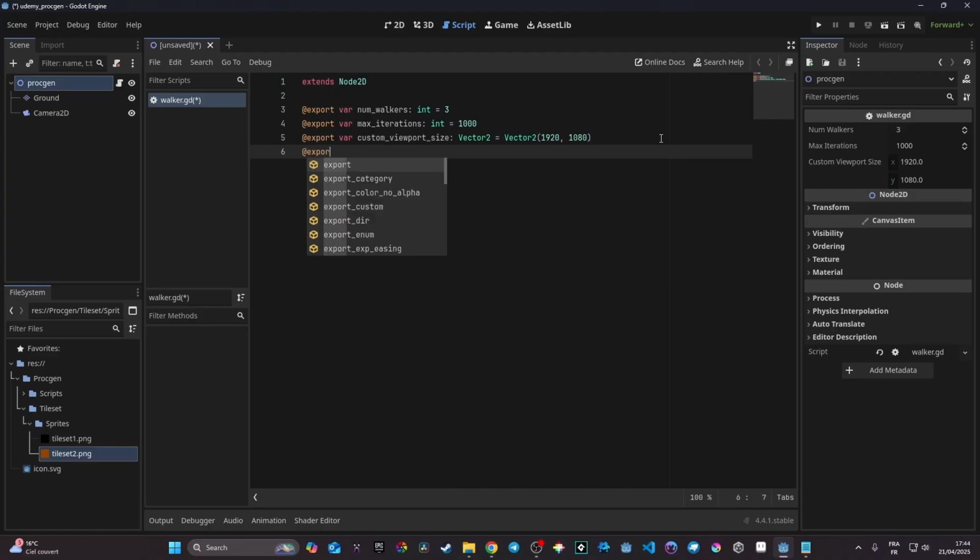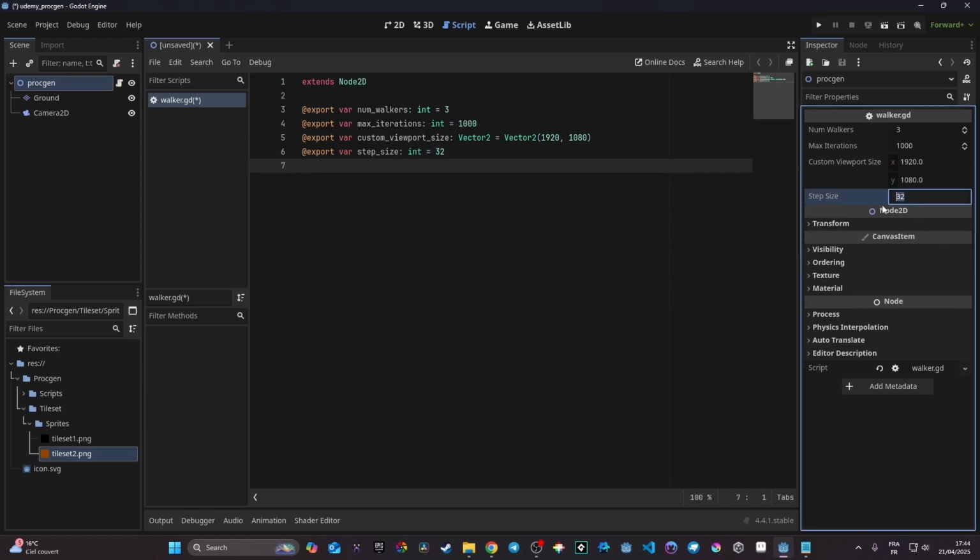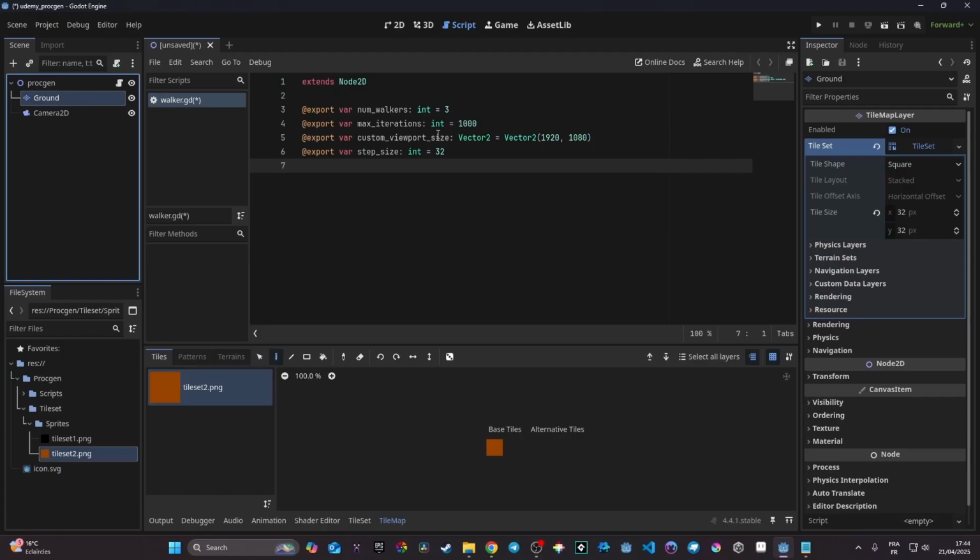This time it's going to be another export that we're going to create. I'm going to call it step_size, and I'm going to set it to be an integer, and it's going to be 32. This is going to make sure that my step size is the exact same size as my 32 pixels. If your tile size here is 16, you need to make sure that your step size right here is 16, because this is going to make sure that the worker, when it goes somewhere, moves 32 pixels.